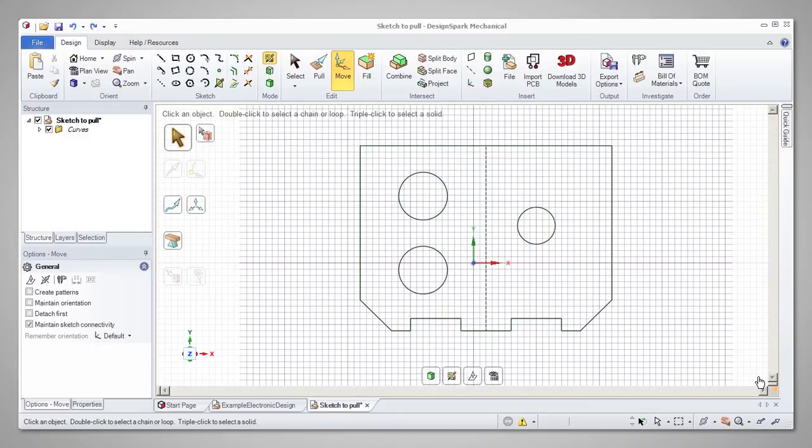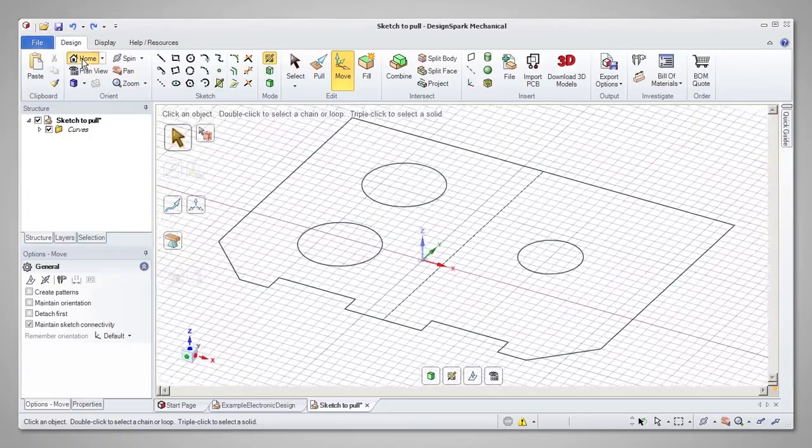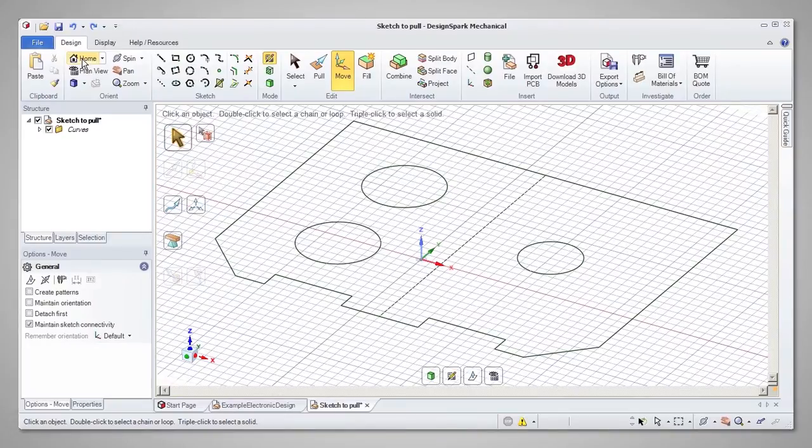Once you have a 2D sketch completed, the pull tool can be used to develop it into a 3D model. If you are in plan view after sketching, it's a good idea to switch to home view before pulling, as this will allow you to see what's happening as the 3D shape emerges.